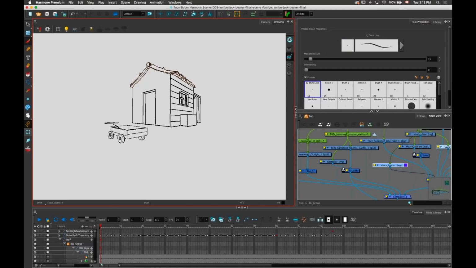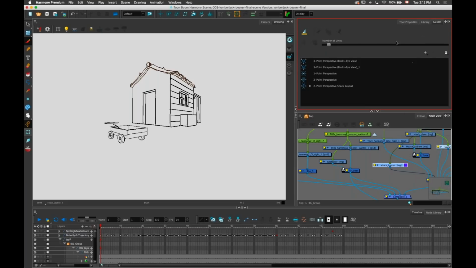So if I select my drawing tool here, and I want to draw with guides, I need to add a guides view to my layout. So I'll just go here, click on the plus, and I'll add a guides view to my viewport in here. In this scene, I already have a couple of guides that are set up, but if I don't have the guide that I want, I can just click on the plus here and I can add it. I can add just a normal square grid, a 1-point perspective, 2-point, 3 points, and I have presets of 3 points as a bird's eye view or a worm's eye view.